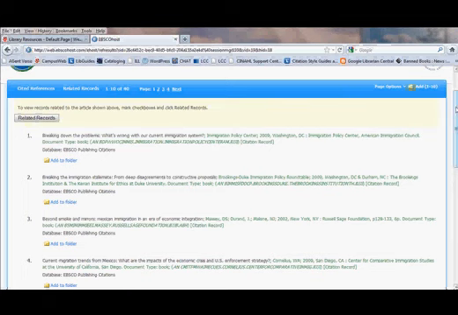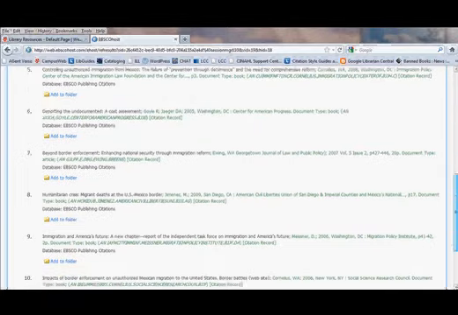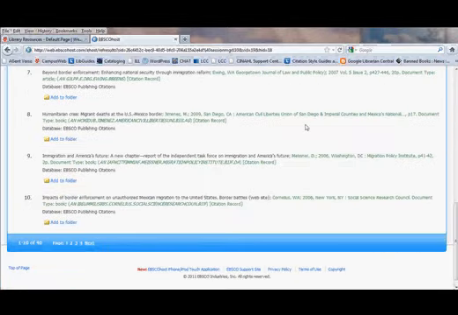The least you can do is add it to your folder. Again, if you find an article like this that you think is pertinent to your subject, you can go ahead and request it from the library.